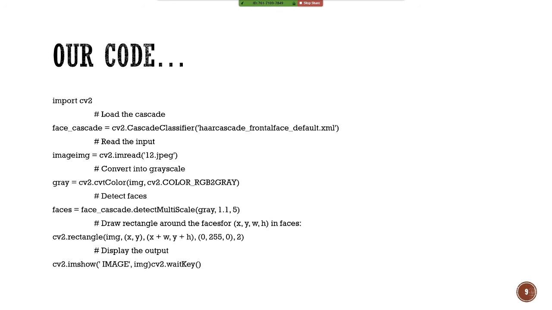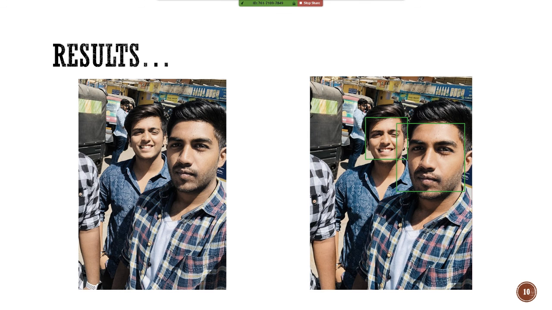The next code is used to draw rectangles around the faces. The first parameter is the image, the next one is the coordinate from where it starts, then the width and the height, then the color of the box, and the last one is the thickness of the box. And in the last code, we'll be showing the output image, and we have a waitKey which will show the image till we press a key to go to the next part.